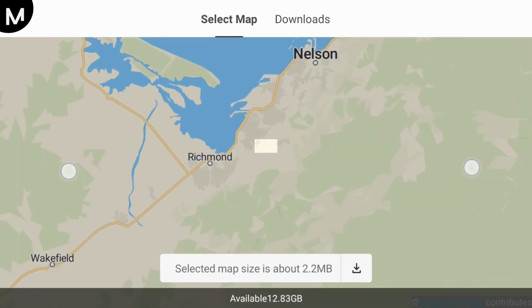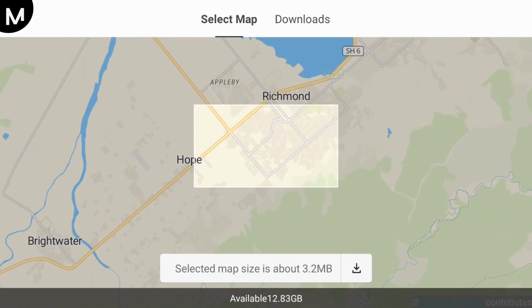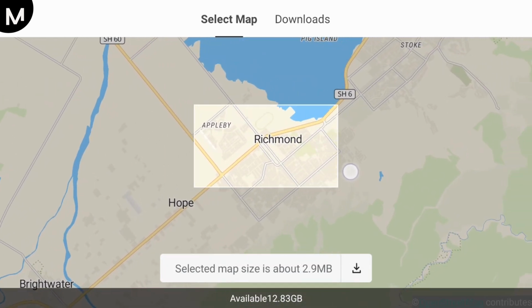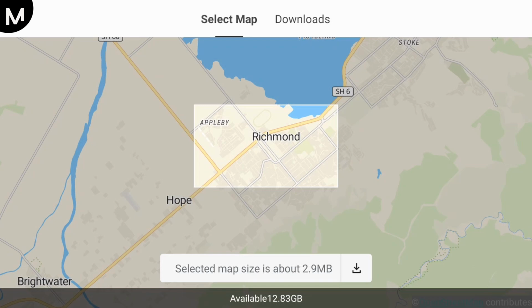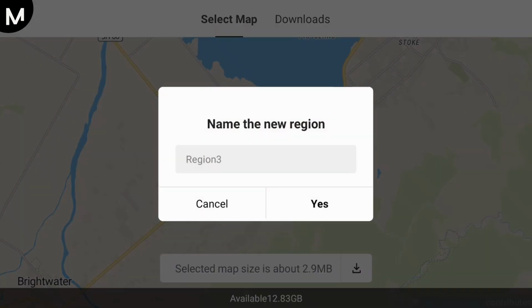To download an offline map, select an area you'd like to save. Remember, the smaller the region you select, the smaller the download size will be. For example, if you select a very specific small area, the file size might be just 3 MB. The larger the area, the more storage it will require.